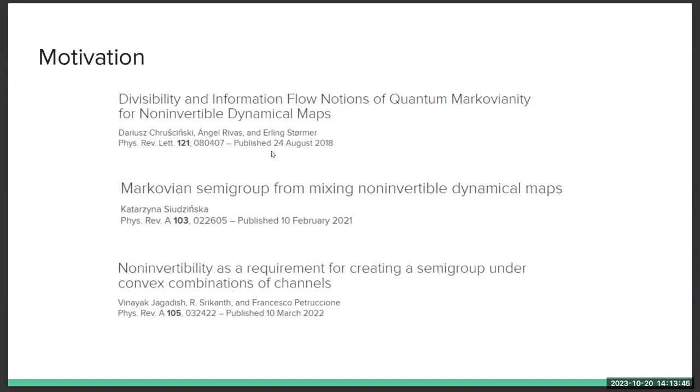So you're seeing that the property of the map to be non-invertible is connected to Markovianity, which is a completely physical description of the dynamics. So you see that a mathematical property is connected to something that makes a big difference if I'm describing it or if I have to build a model to describe this dynamics, okay?